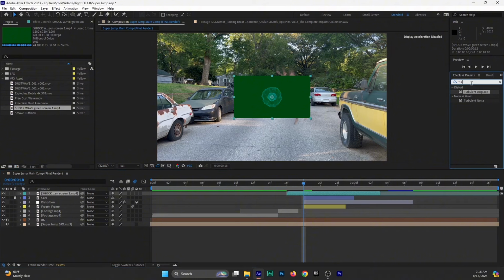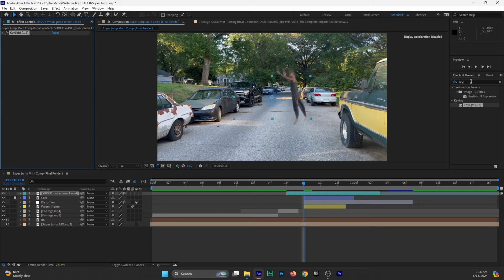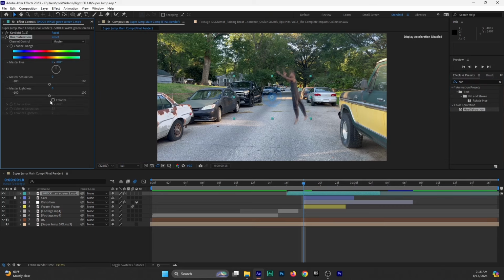Come into the Effects and Presets tab and search up Key Light. Go ahead and grab Key Light, place it on top of your shockwave. Do me a favor and click on the screen color and select the green to remove the green background. Close Key Light. Come back into the Effects and Presets tab and search up Hue/Saturation. Drag that onto our shockwave. Click on Colorize and decrease the saturation and increase the lightness. Then hit Control S to save.